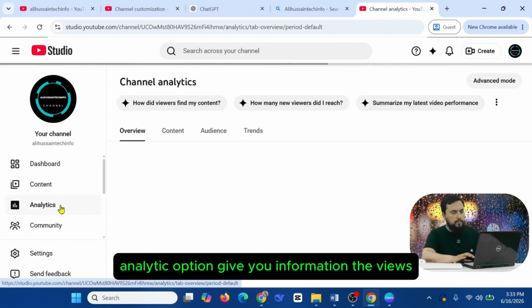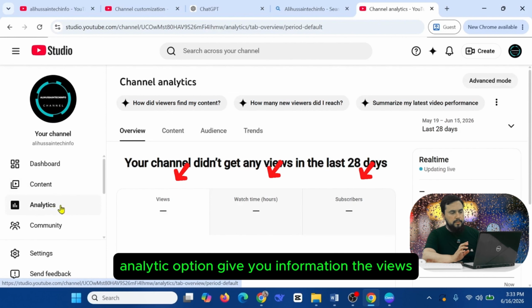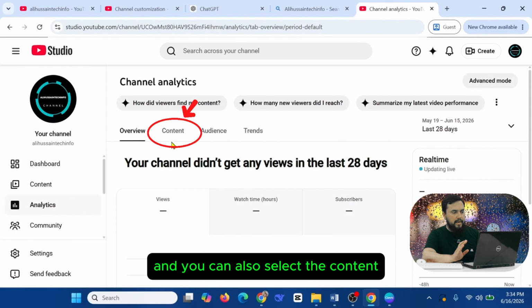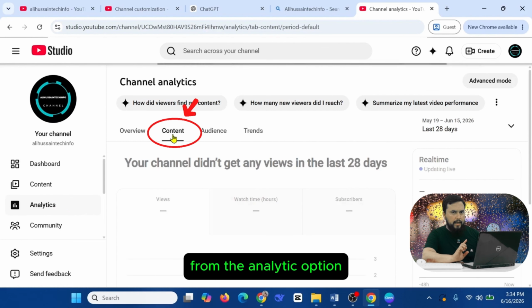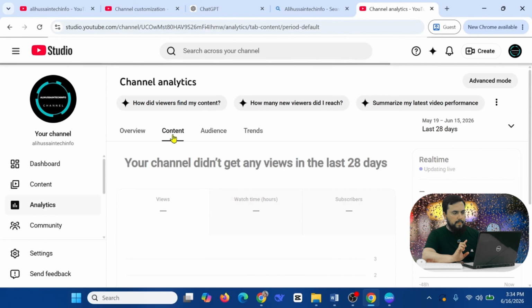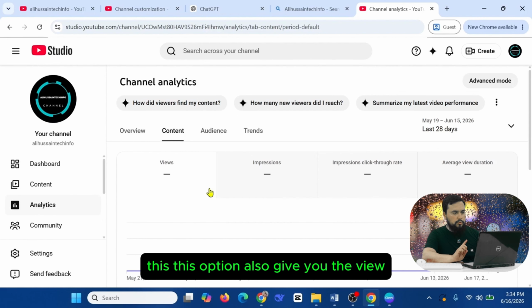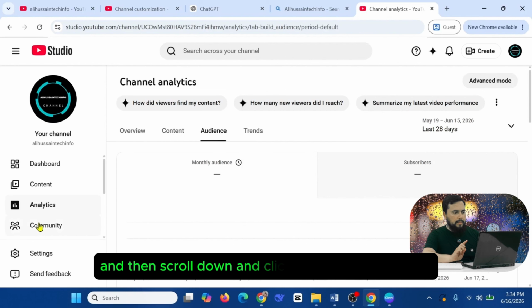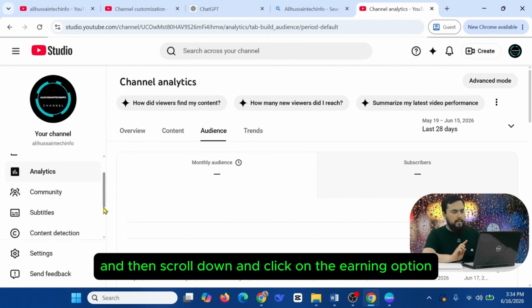The analytic option gives you information: the views, watch time, subscriber. It gives you information on these things. And you can also select the content from the analytic option. This option also gives you the view impression information. And then scroll down and click on the earning option.